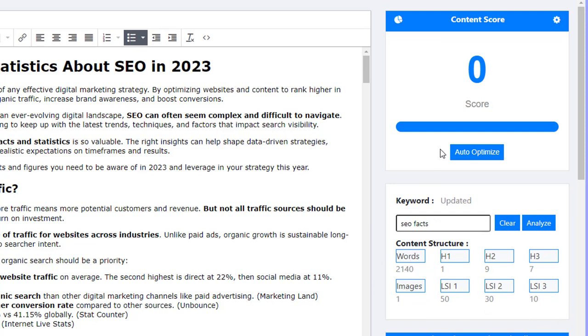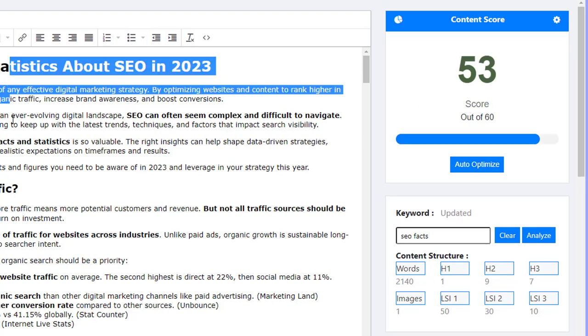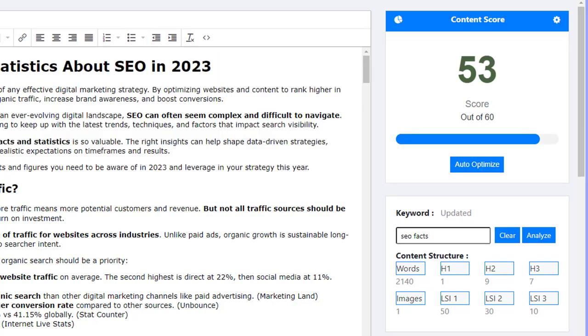And what we can do now is click this score button, and this score button will take our content, evaluate it, look at how many headings we have in there, the LSI terms we have in there as well, and everything else in between. Then it's going to give us a score, and the score is based out of 60. As you can see down here, we're already on 53 out of 60, which is a very highly optimized score.